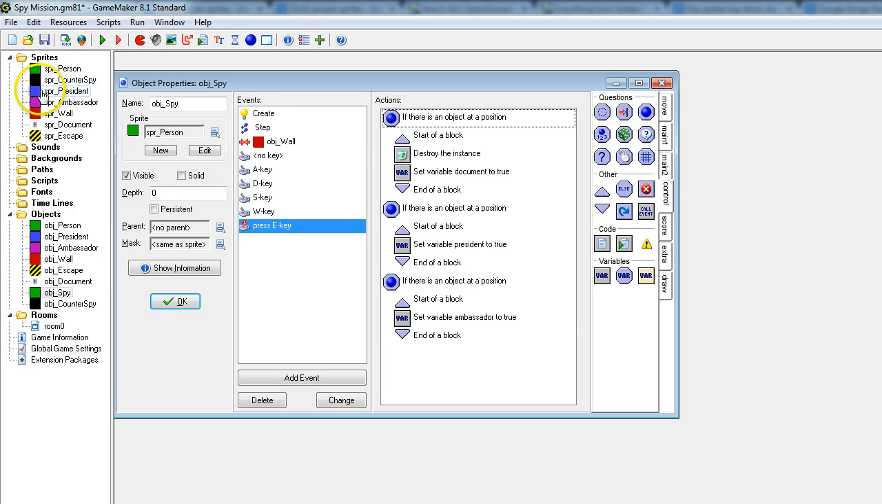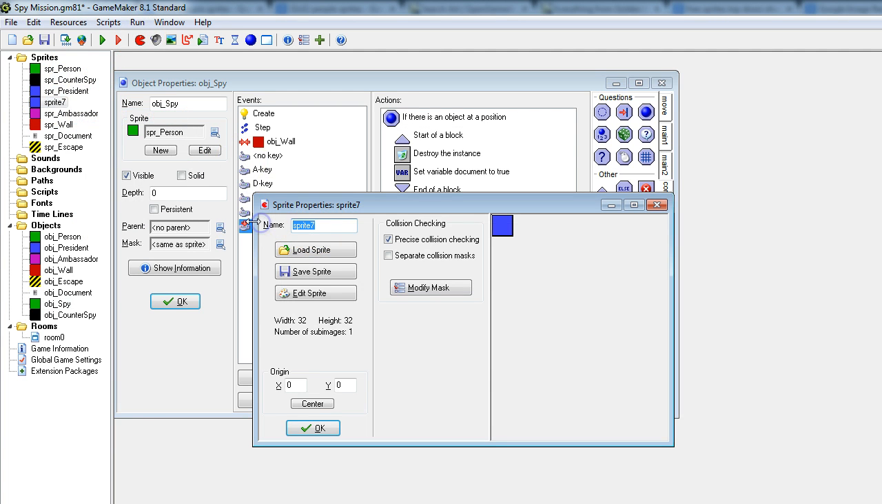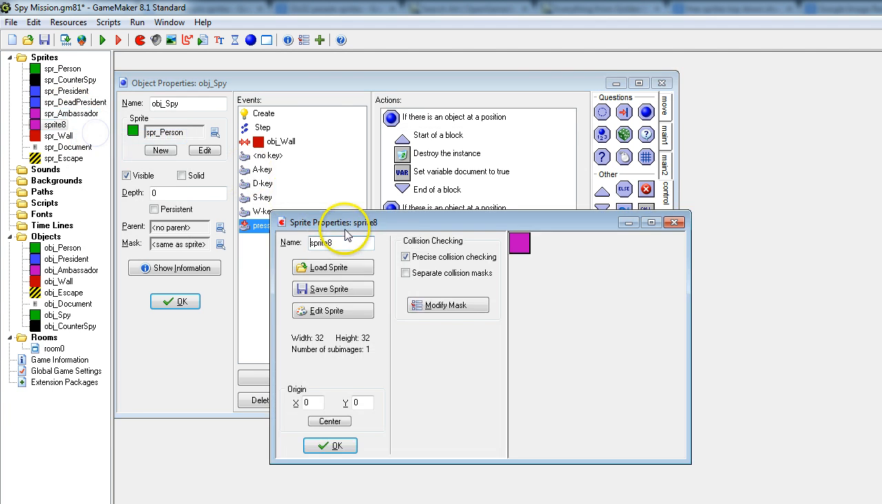So now we're going to need a few more sprites here. So what we're going to do is duplicate the president sprite and call it SPR dead president and click OK. And we're going to duplicate the ambassador sprite, SPR cached ambassador.